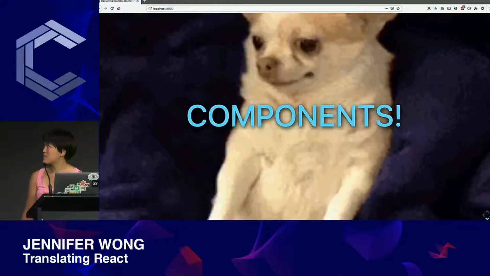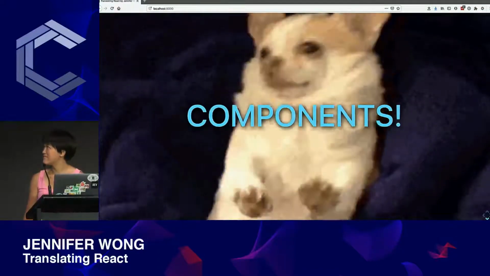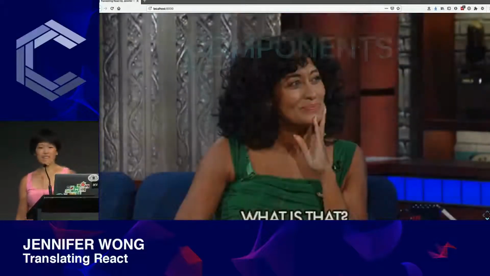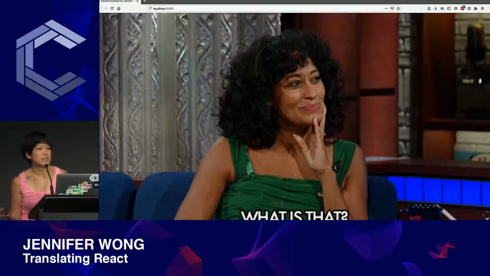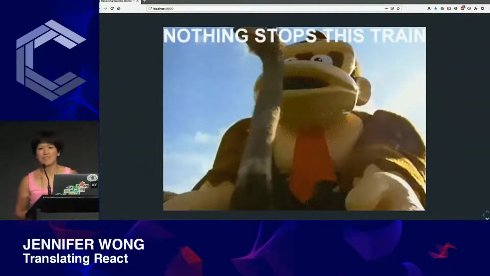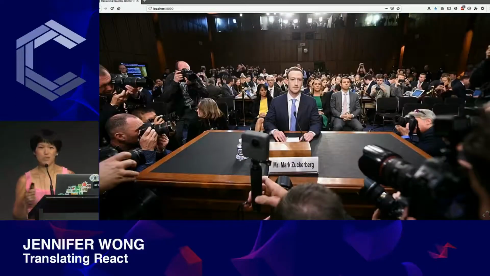And they were like, it's components. Lots of components. And I was like, what is that? What is a component? Because this was many years ago, and so I was like, I don't know what that is. And they were like, well, nothing stops this train. Nothing stops this React train, and it's just going to go, and we're going to use React, and we're going to do it. And everyone knows that nothing stops the React train, kind of like nothing stops the Facebook train.